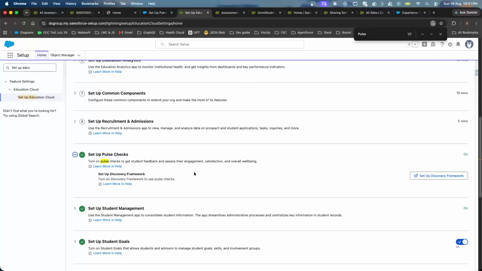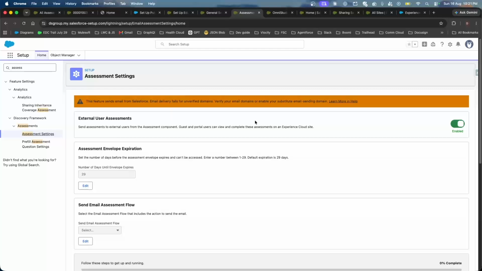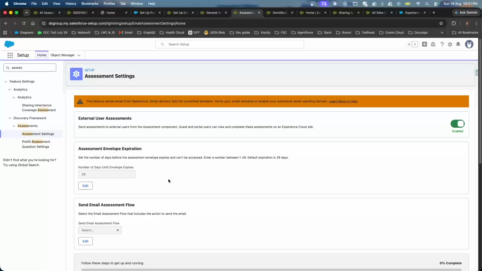Once you turn it on, you also need to set up the discovery framework, so make sure that the discovery framework is turned on. And since the discovery framework uses assessment questions, we need to enable external user assessments, because the students will be the users who are present in the communities. They are the portal users, right? Then these other things you can modify according to your use case, but they are not required from the basic setup point of view.